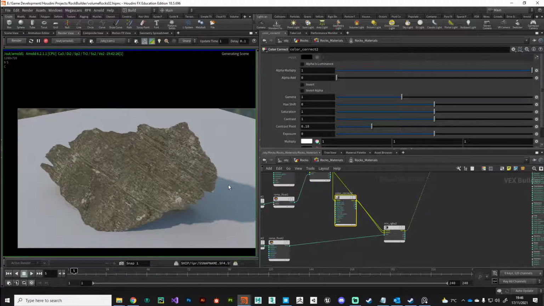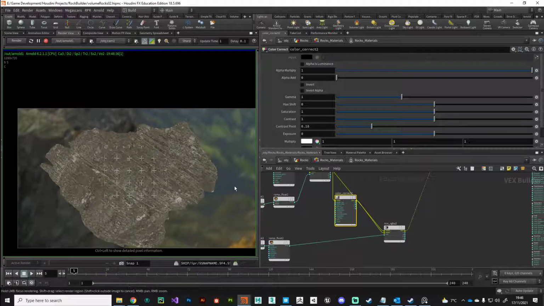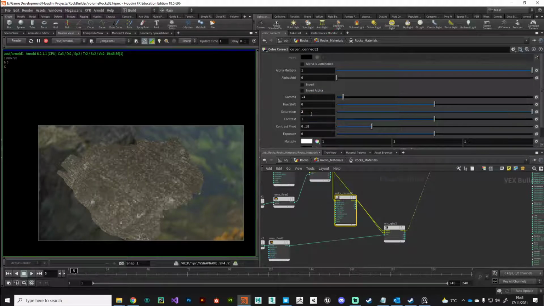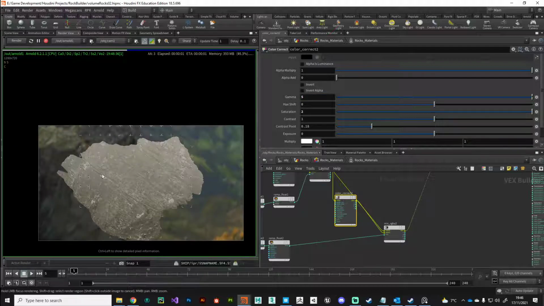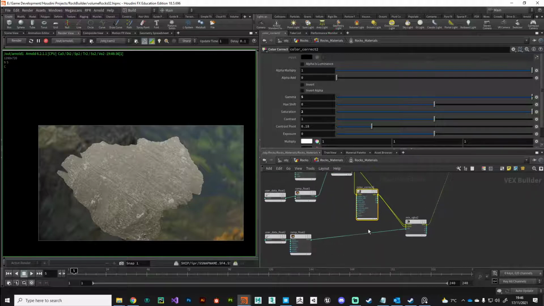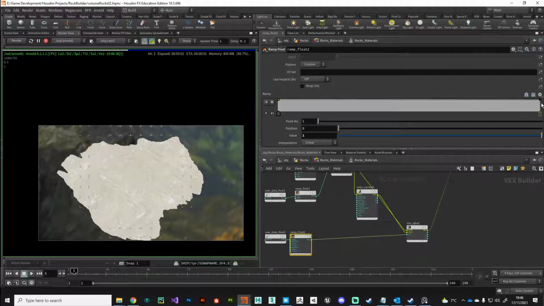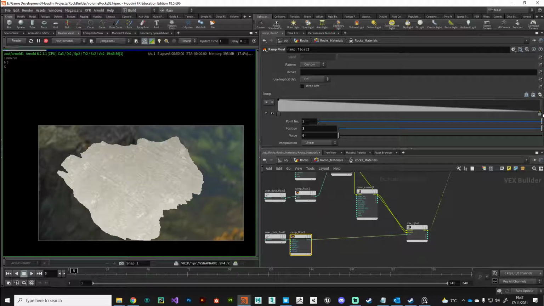So render. Okay, so if we drop the gamma to like 0.1, okay, so you can see that. Yeah, the values are inverted there. So what we could do is swap around the inputs here, or we could take our ramp and just swap the values of the remapping around. So we could do something like that. Hit render again.